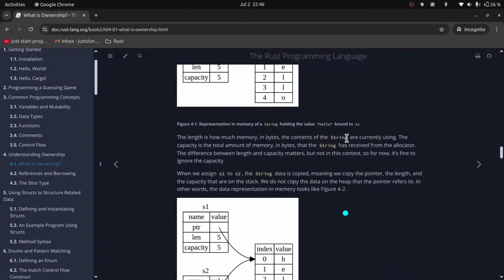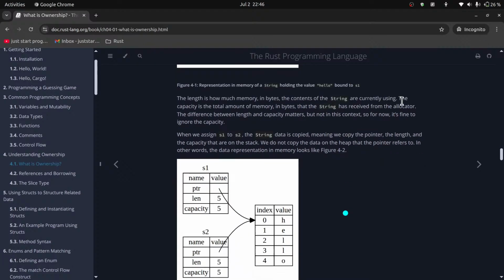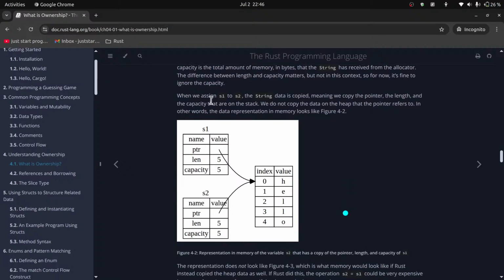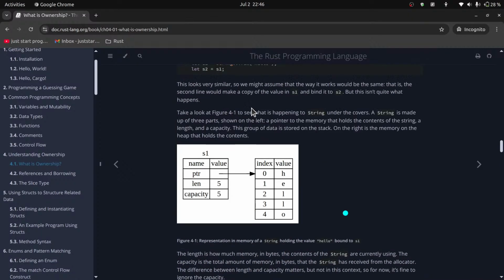The length is how much memory, in bytes, the contents of the String are currently using. The capacity is the total amount of memory, in bytes, that the String has received from the allocator. The difference between length and capacity matters, but not in this context, so for now it's fine to ignore the capacity. When we assign s1 to s2, the String data is copied, meaning we copy the pointer, the length, and the capacity that are on the stack.